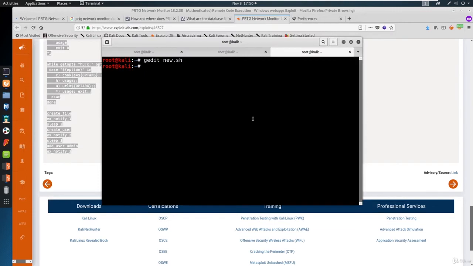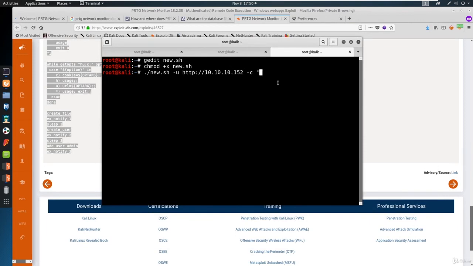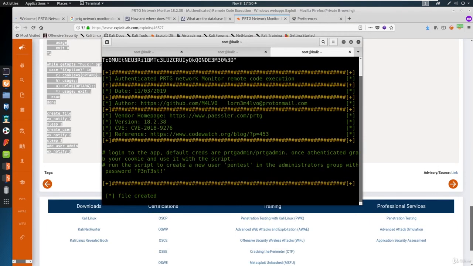So what we need to do, as always, with an exploit, we're going to add the +x on the change mode so we can make it executable. Then we're going to say new.sh, and then we're going to say http 10.10.10.152, and we got to provide that wonderful cookie that we have. Let's go ahead and just copy this guy and paste it and let this fire.